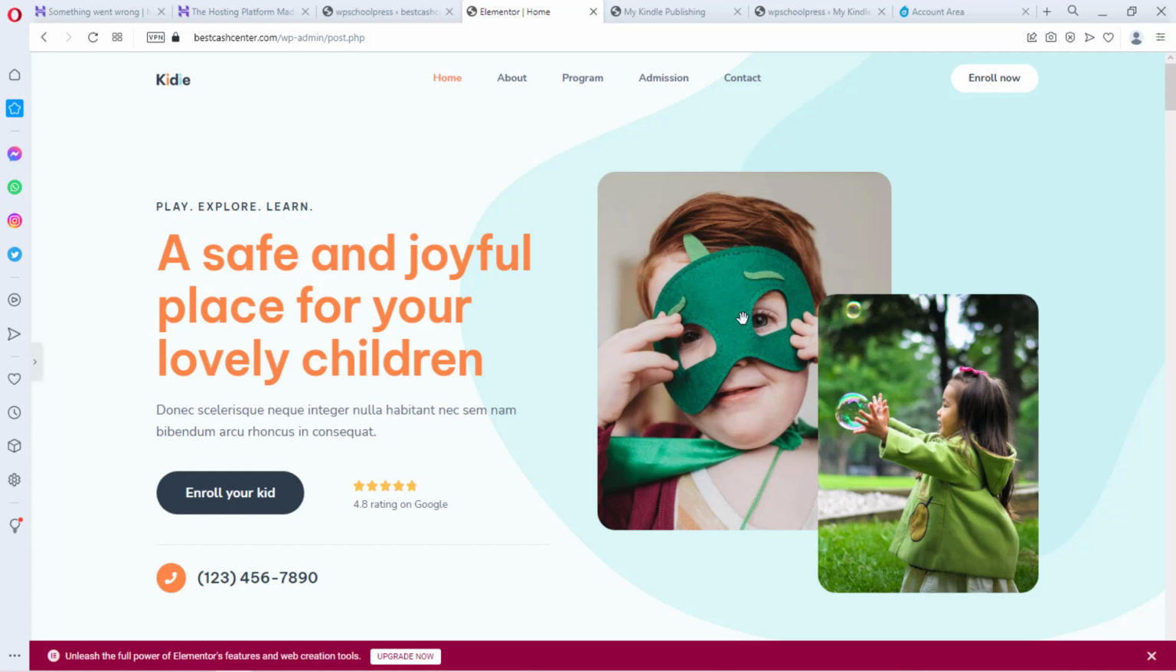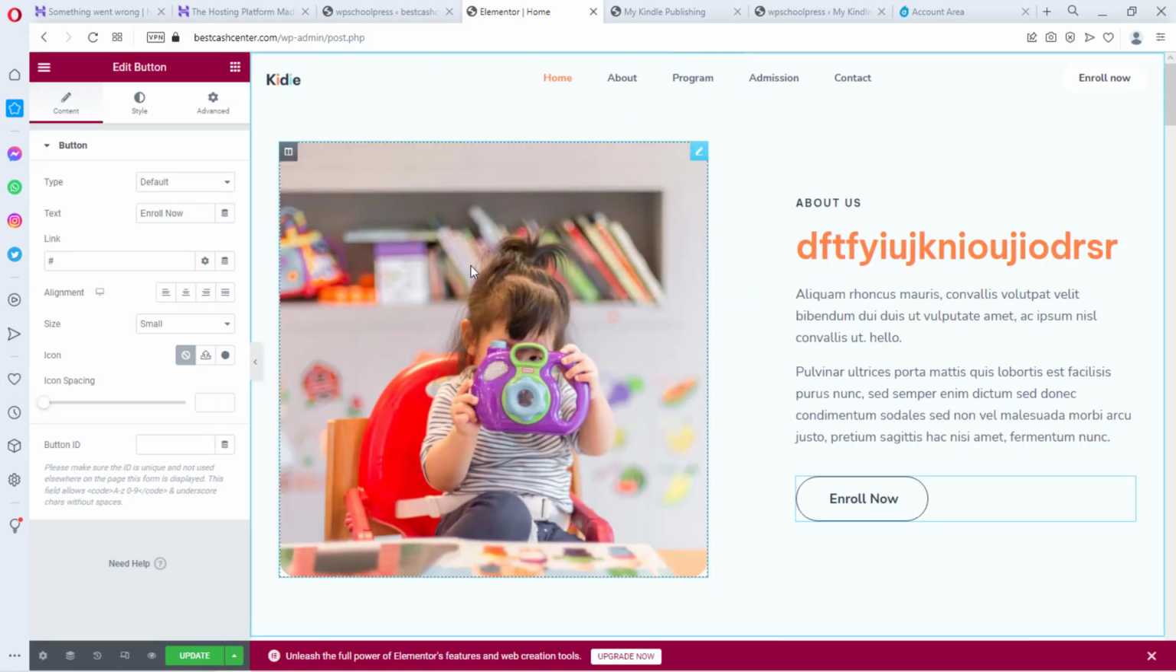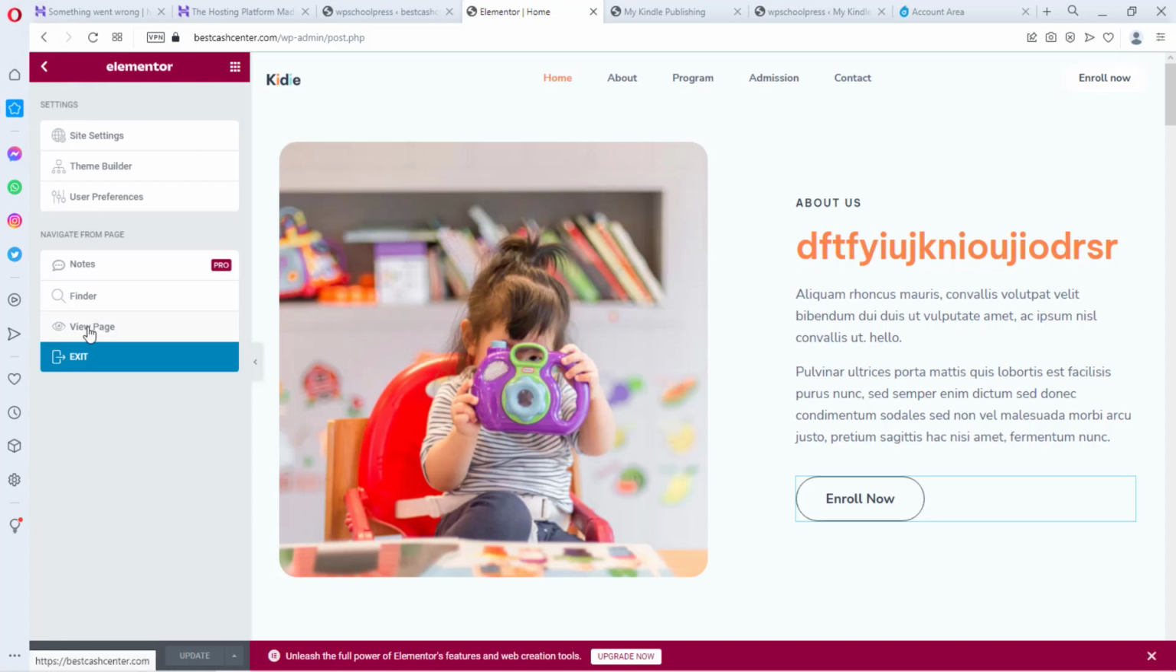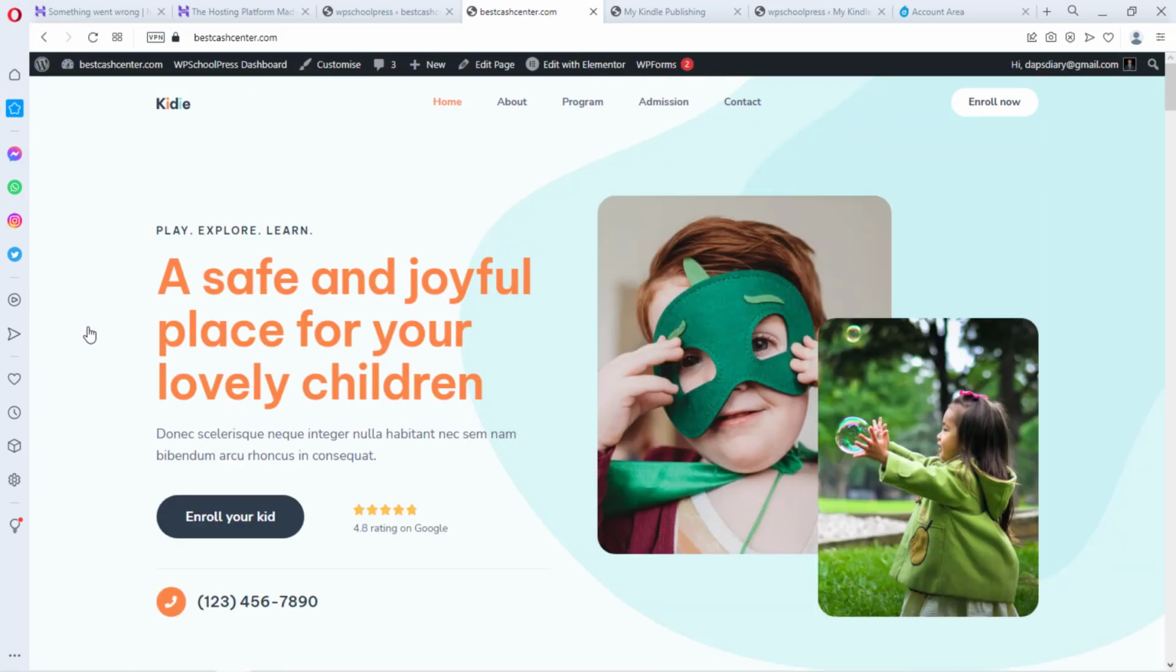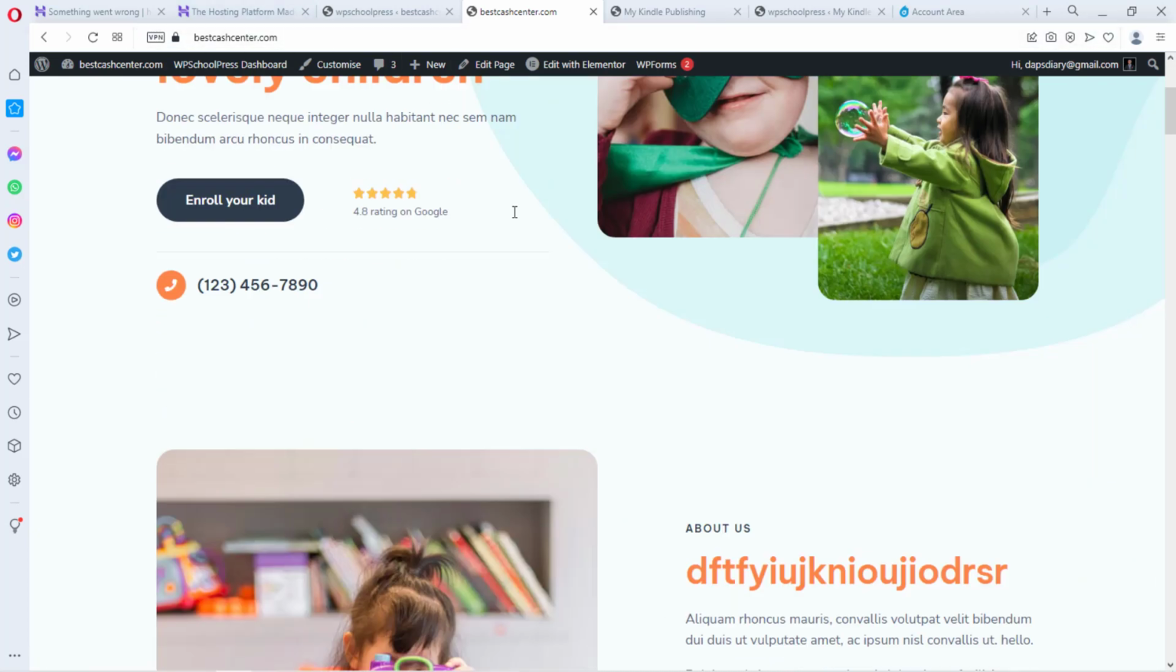And this is the home page. Once you are done with all the customization, do not forget to update the page here. And if you update this page, you'll be able to now go to the live page. So now that this page is updated, if you click this button up here, you'll be able to come to view page, and you see this is bestcashcenter.com, and these are live websites.